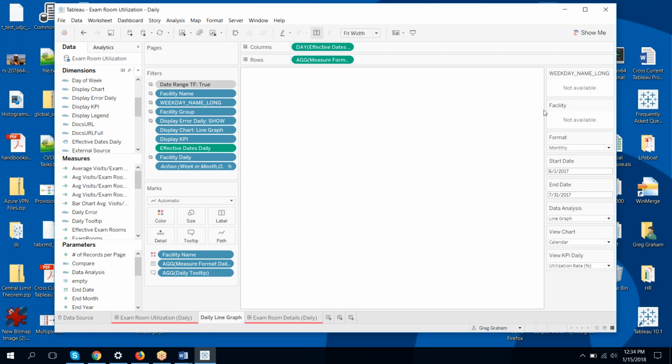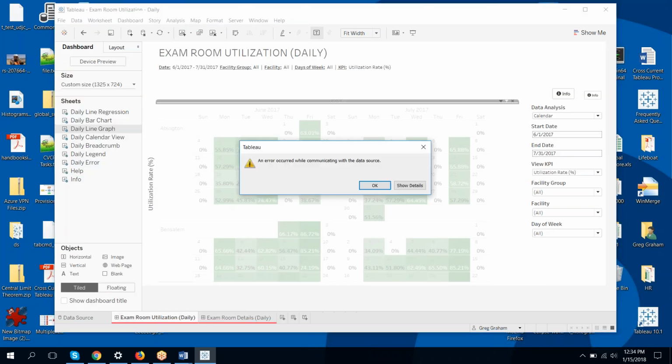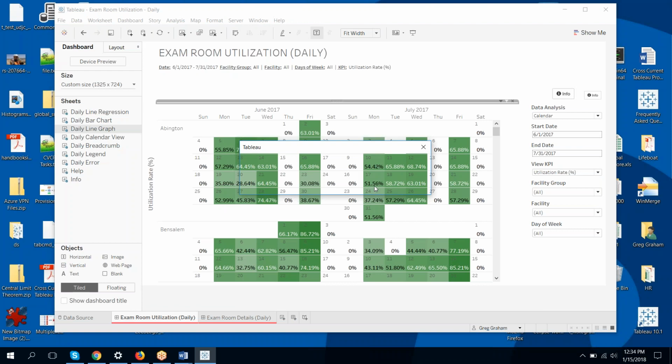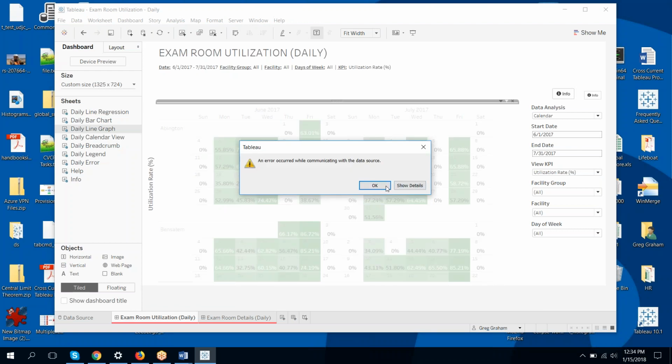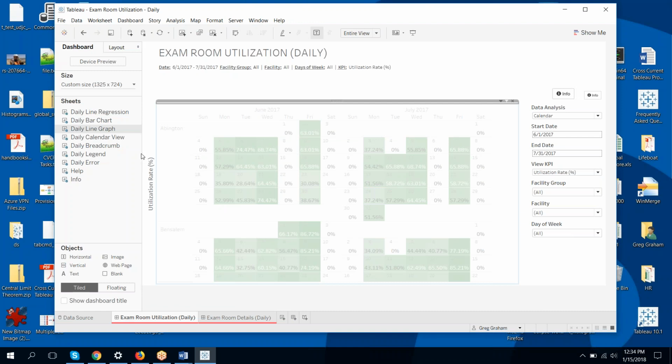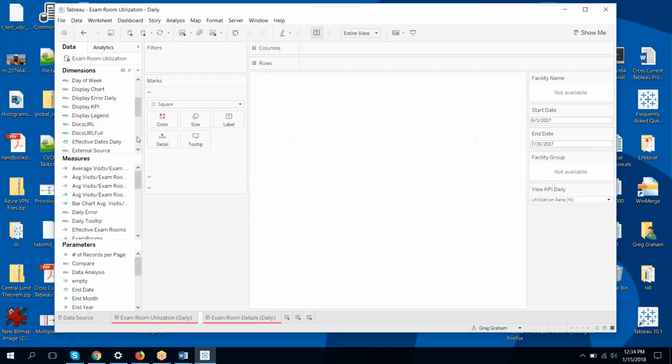So there's a lesson in here too. You should let Tableau finish what it's trying to do. This is the one I actually wanted to go to.